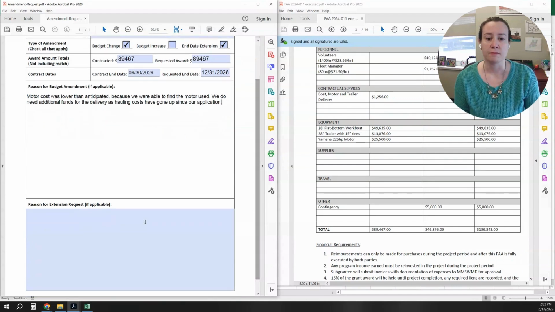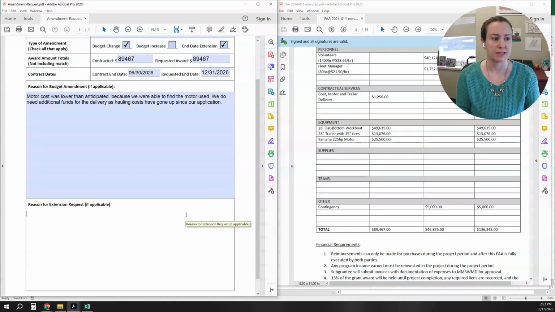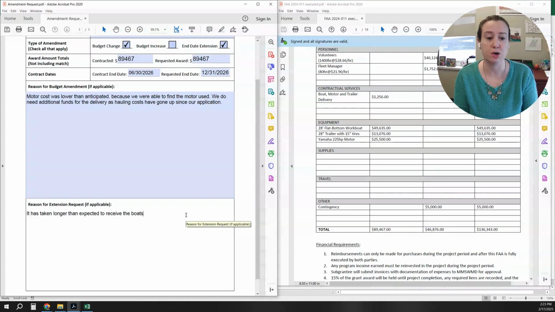All right, and then let's say a reason for the extension request is that it has taken longer than expected to receive the boats, and now we need to do some work on them before we can begin the collection efforts. Again, 1 to 2 sentences is usually going to be about as much as you need there.